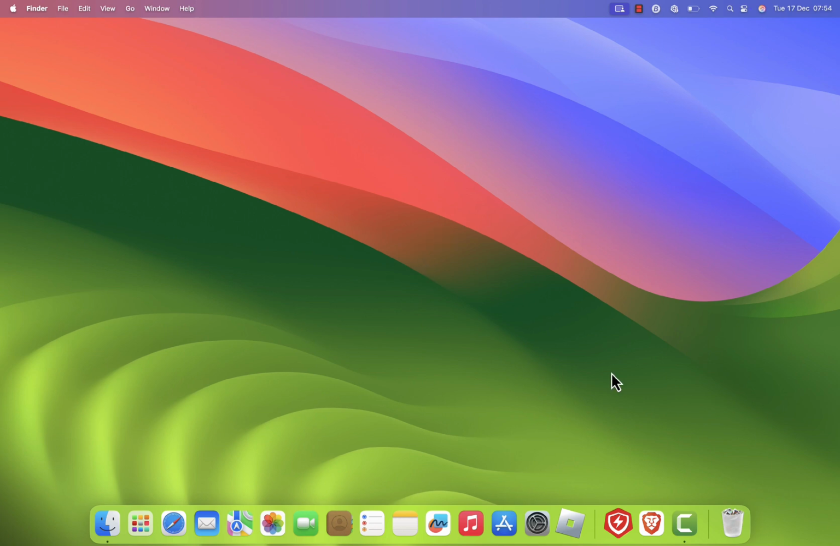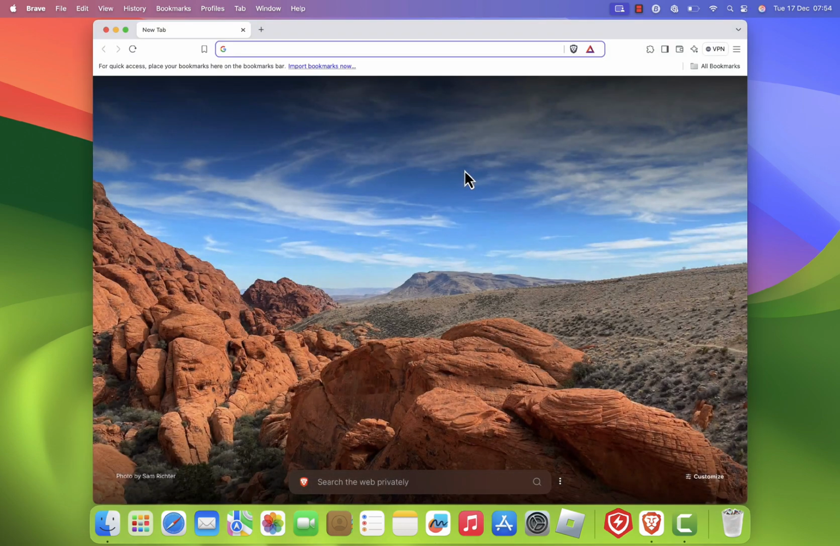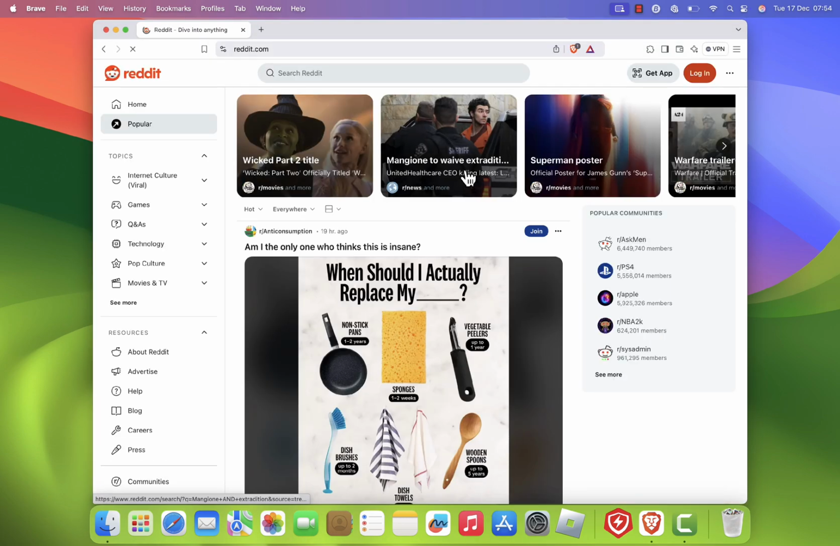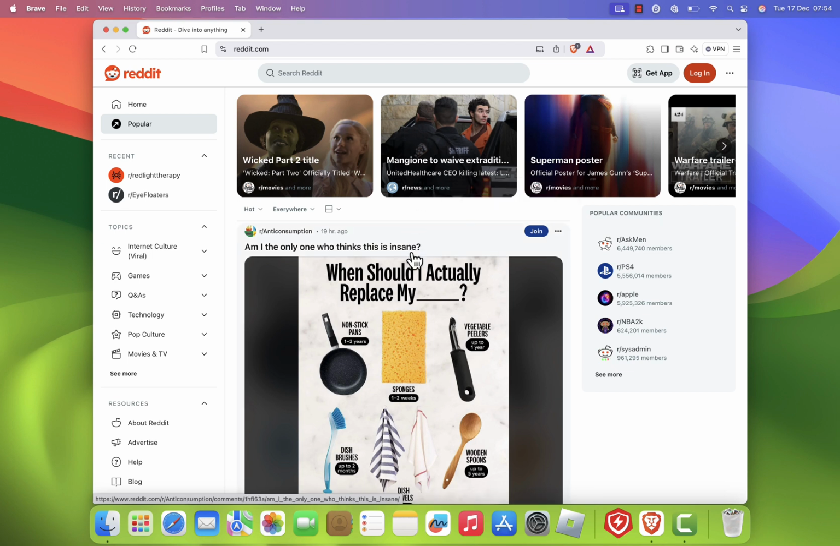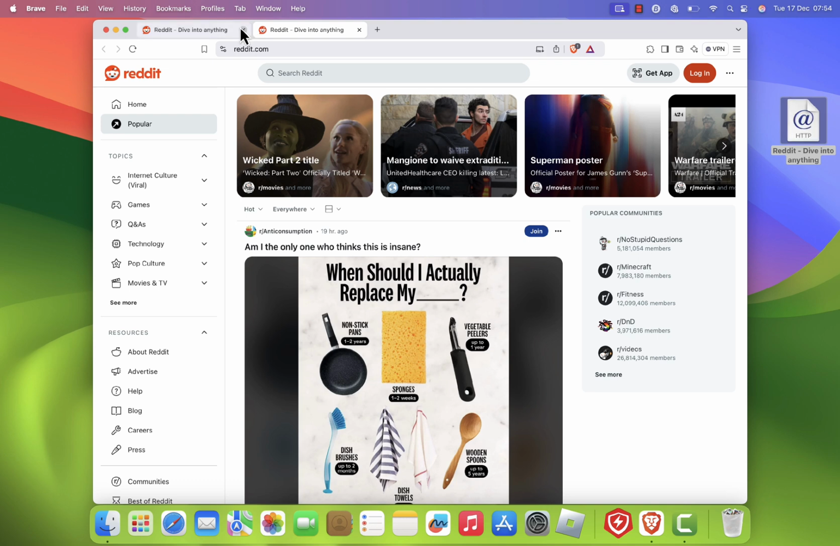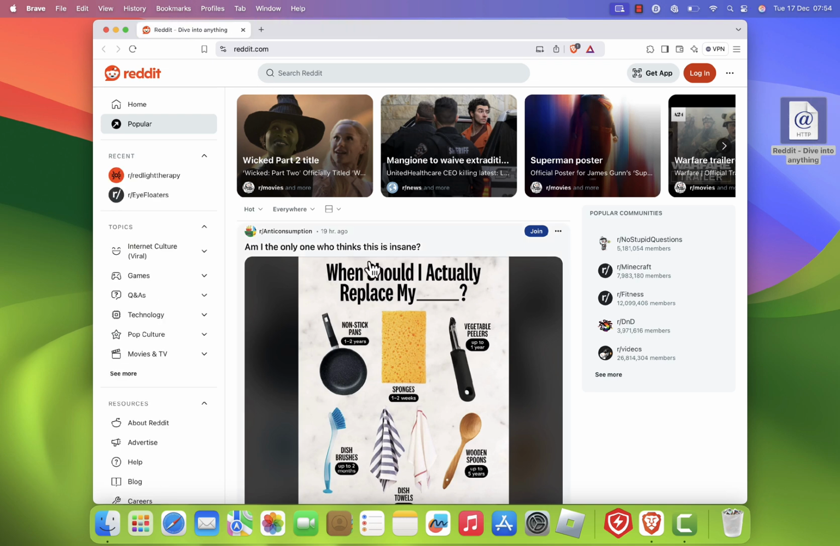First, open your web browser and navigate to the Reddit homepage by typing www.reddit.com in the address bar. Once you're on the Reddit homepage, click on the Browser tab to select it. Drag the URL from the address bar onto your desktop. This will create a browser shortcut for Reddit. At this point, you'll have a Reddit shortcut that opens the website in your default browser.